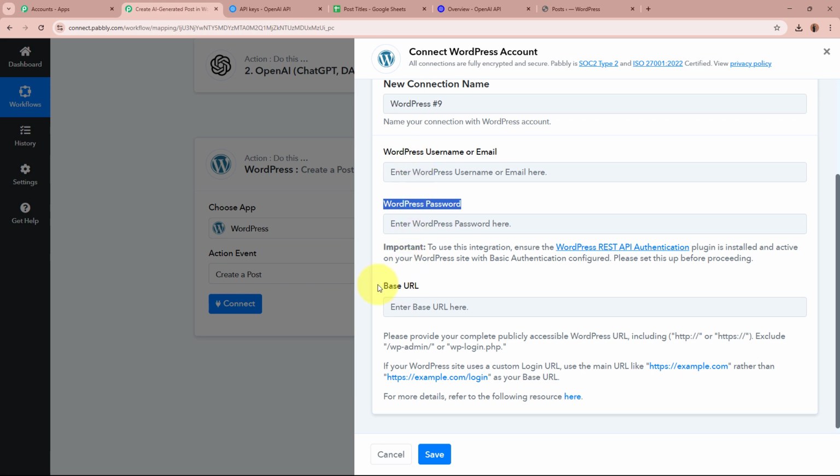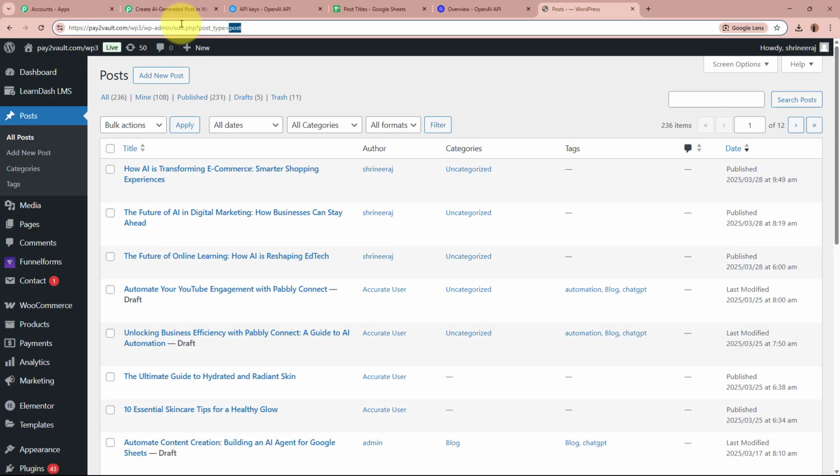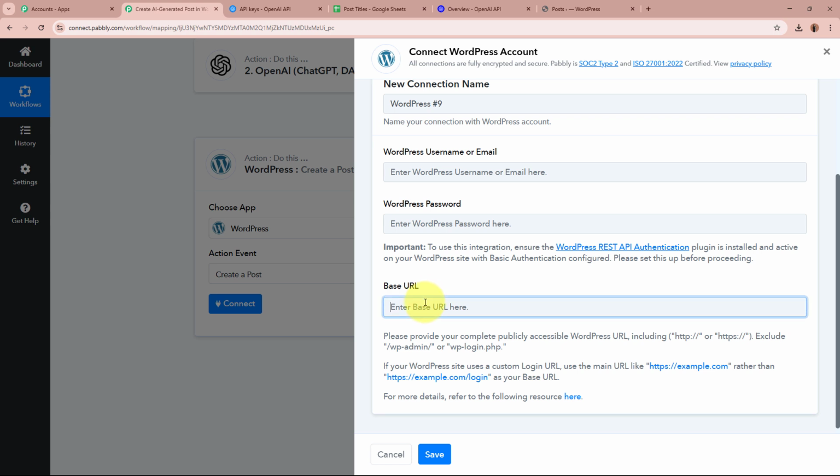Okay. And then it is asking for the base URL. For the base URL, log into your WordPress account. Over here in this URL of your WordPress account, from this HTTPS till this WP3 right over here, copy it from here. This is the base URL and paste it right over here. Okay, so this is your base URL.